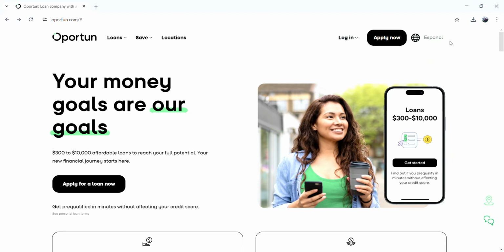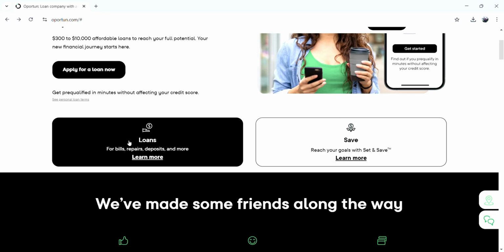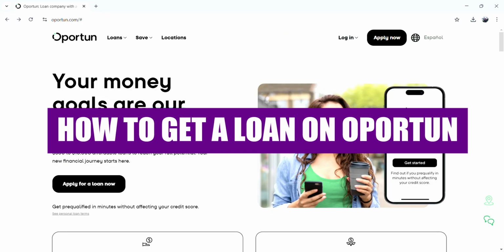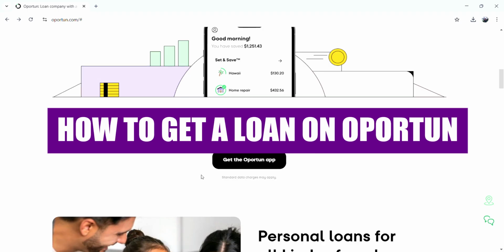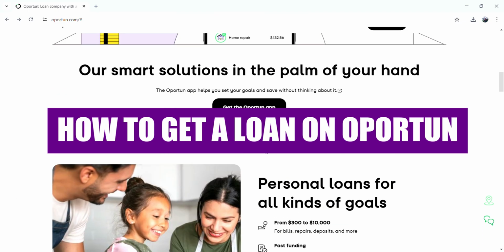So in this video, we will talk about the loan requirements for Oportun and how to use it. Here is how you can get a loan from Oportun. So the first thing you need to do is access your account in Oportun.